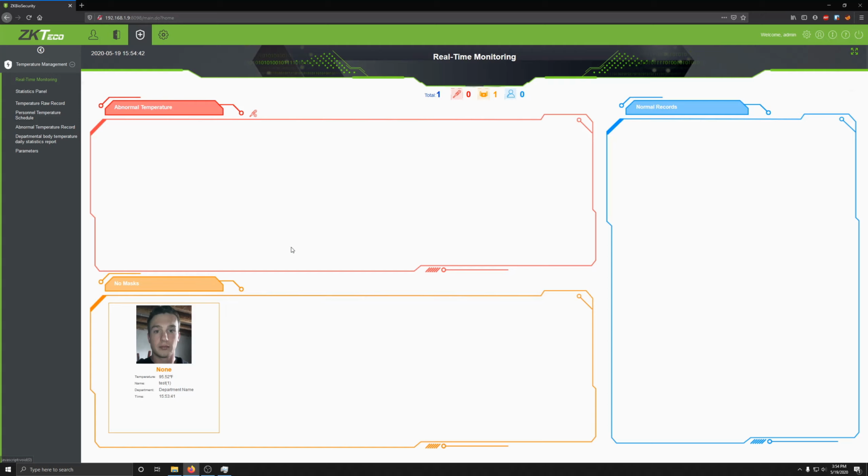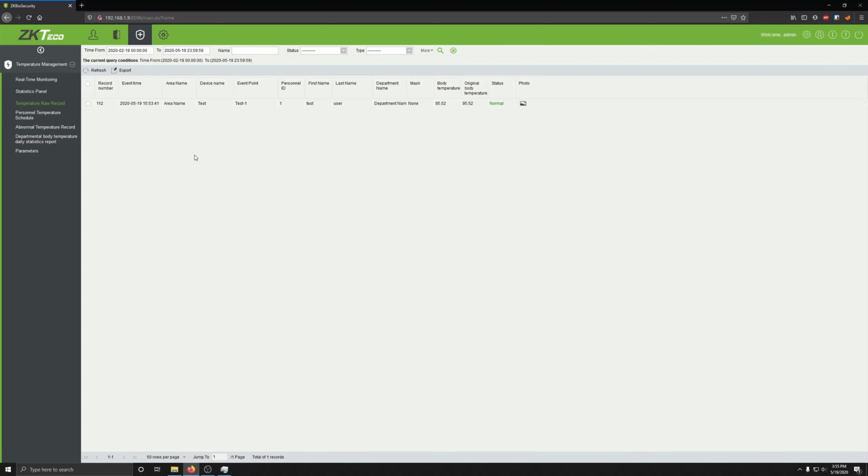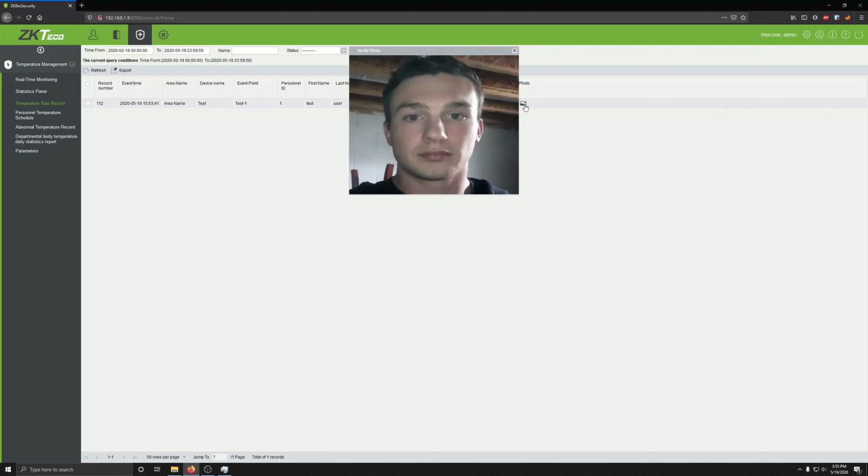Since I did not have a mask on and I have mask detection enabled, I got put down here in the no mask section. Now if I did have a mask on and it verified me, I'd be over here in the normal records. So under here on the temperature raw record, it'll just come across as the record that they were input as, their name, personnel ID, where they were at, their temperature, and then there's the option for the photo.